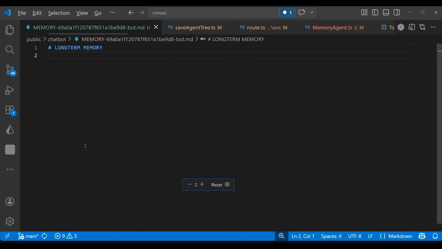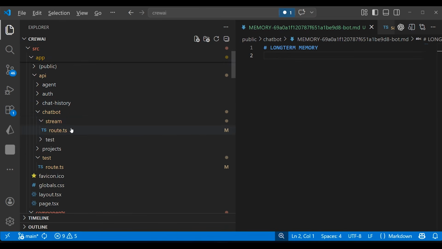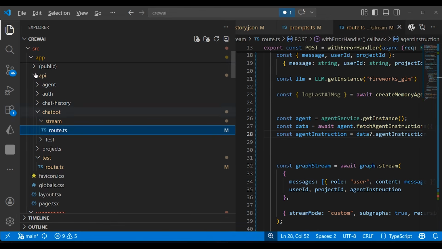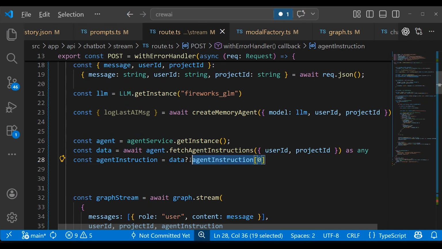I'm now heading to the API folder. We're gonna head into chatbots, and then stream. And now I'm going to pass here this. First of all, I'm going to pass here for the agent instruction.